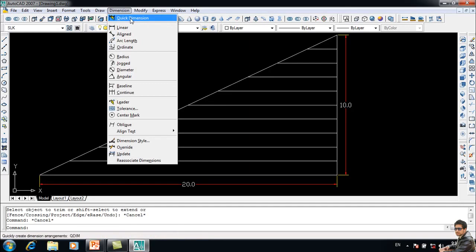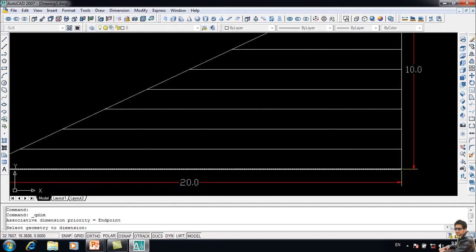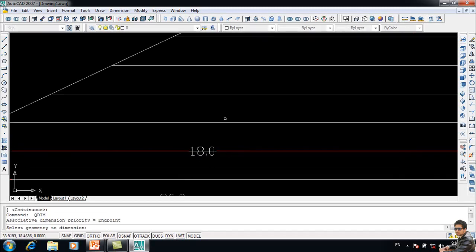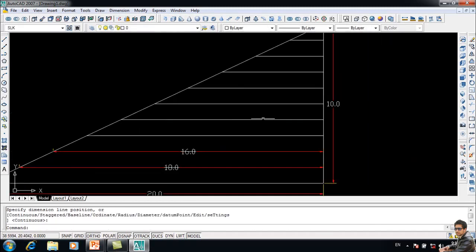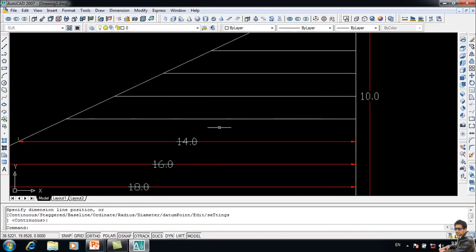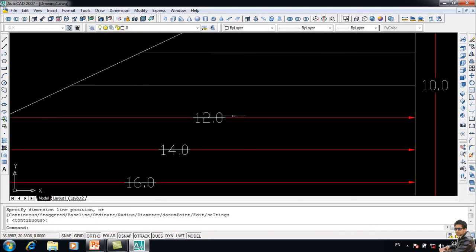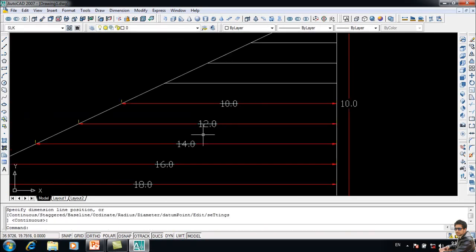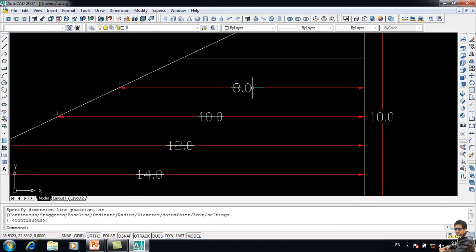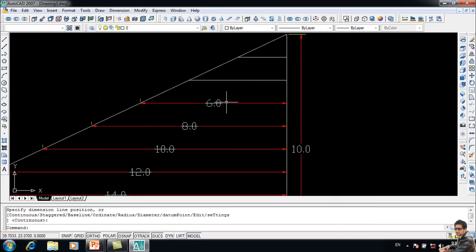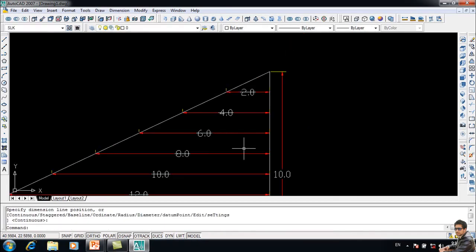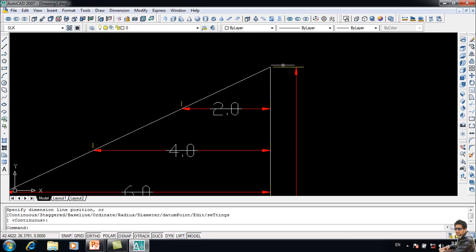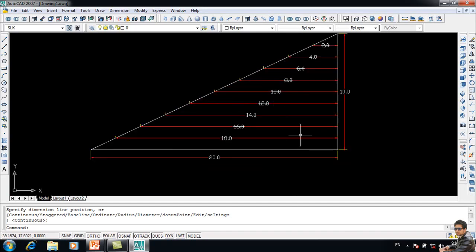And now from dimension, I can use quick dimension. The L1 is of course just 20 feet, right? And this is 18, yes. Of course, this is 16. This one is just 14. 12, 10, 8, 6, 4, and of course 2. And there is nothing left over here, right? So you can use your AutoCAD for this purpose too.